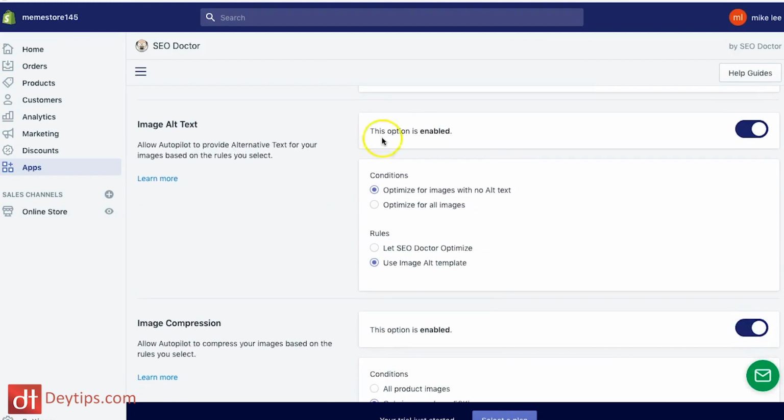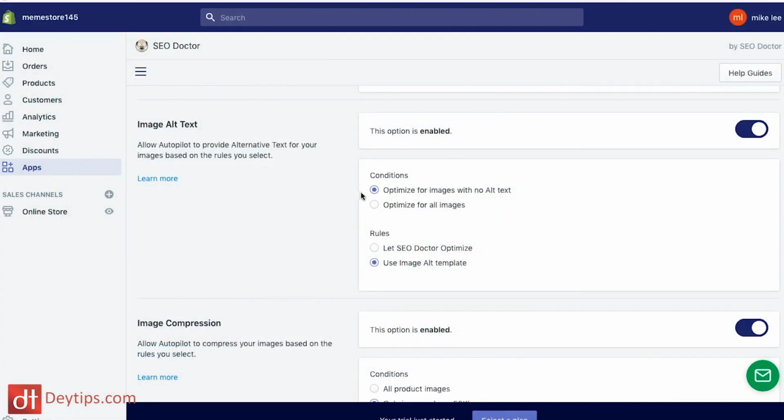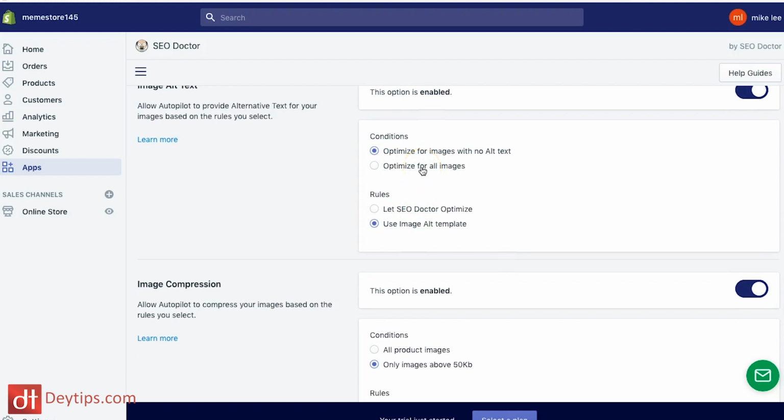You can also make changes to your image alt text. Now, your image alt text is basically text that the search engines will read on your website. So when you upload a new image to your Shopify store, you can provide alt text so that the search engine can better understand the image. So you can actually create conditions. You can optimize for images with no alt text, or you can optimize for all images. Now, if you've already done alt text for some of your images, then you don't need to do it for all images. You can just do it for the ones without alt text already.